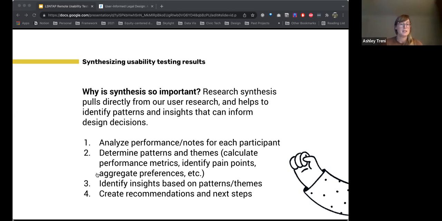As part of synthesis, you want to go back through your notes and analyze the notes that you've taken for each participant, or if you have Zoom recordings, it's really great to go through those again. Start to identify things that can pull out patterns and themes. That's why it's really helpful to have that script of questions, so you're gathering the same information, but like Lauren mentioned, you may have probes that are nuanced for each participant.